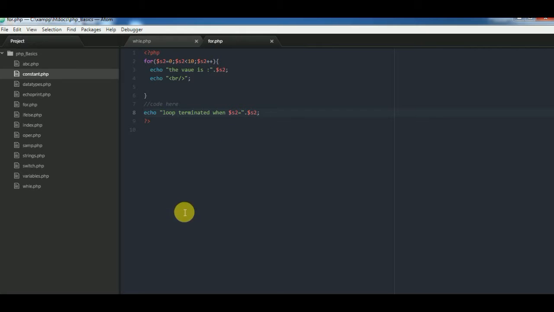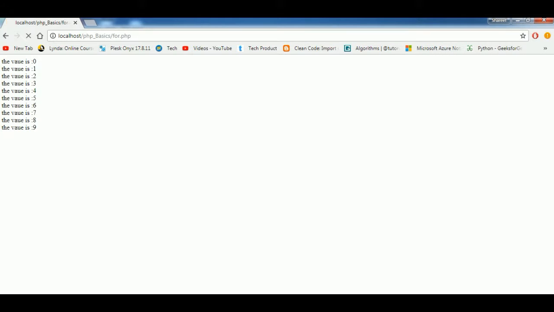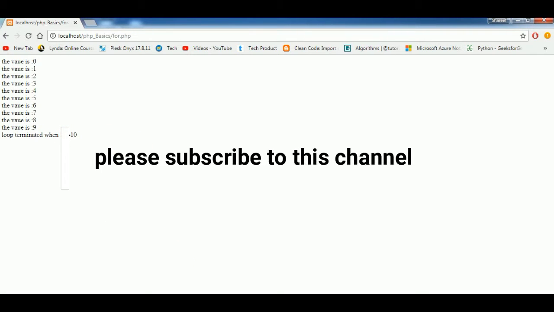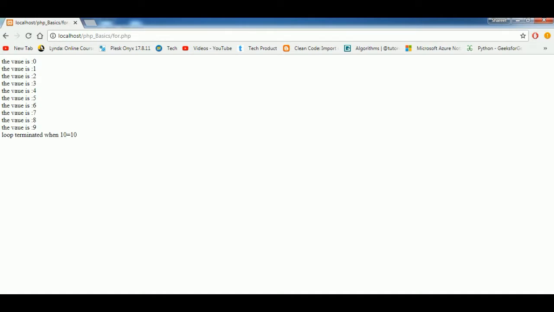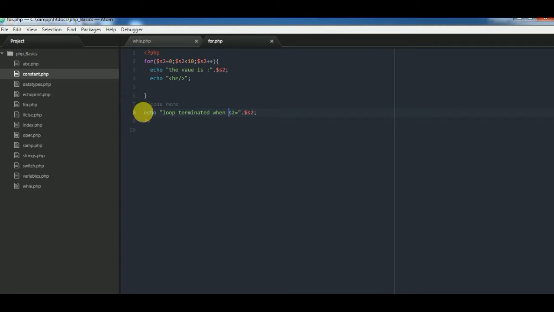So coming to the browser and refreshing the page, from 0 to 9, loop terminated when it is, we will write here simply: loop terminated when s2 is equal to 10. So when s2 becomes 10, the loop terminates, and the message which is outside the loop here is printed. So this was about the for loop.